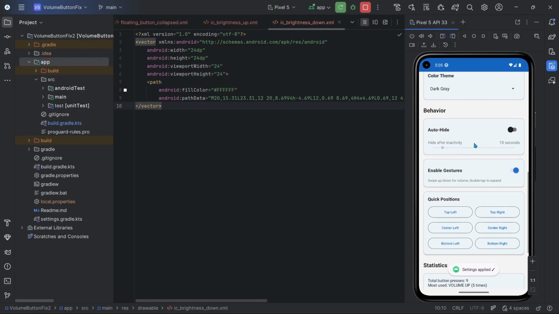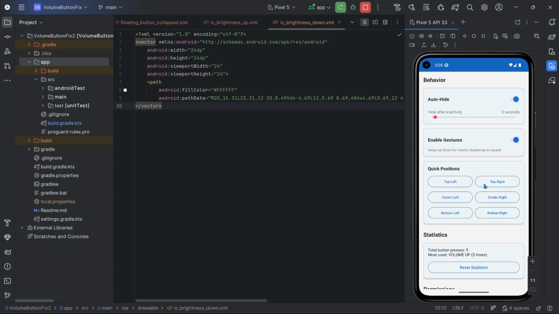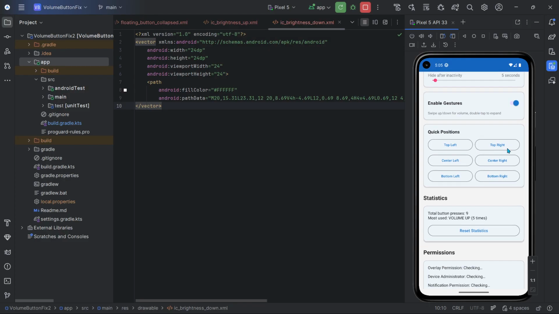It has auto hide, like it will not hide fully, but it will go dark gray, like 100 or 50 color. So let's keep it on. You can adjust it to 20 seconds, 30 seconds, 5 seconds, whatever you want. If you want to set the position of the button, you can set it from the app only. Bottom left, you can click on any of it and it will be applied.